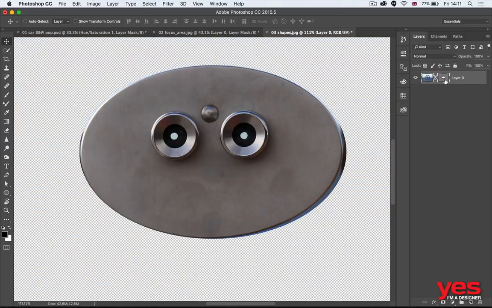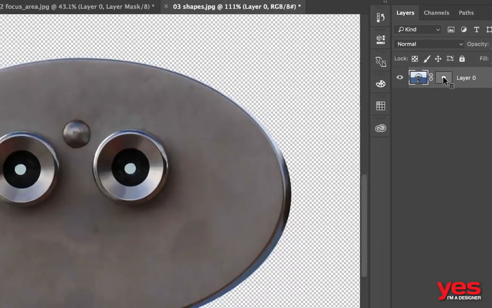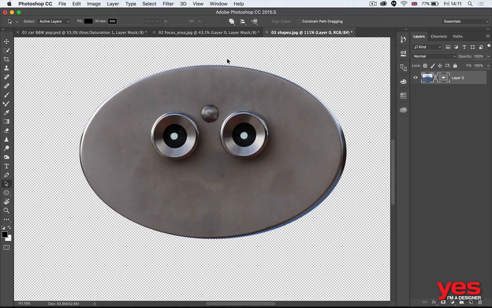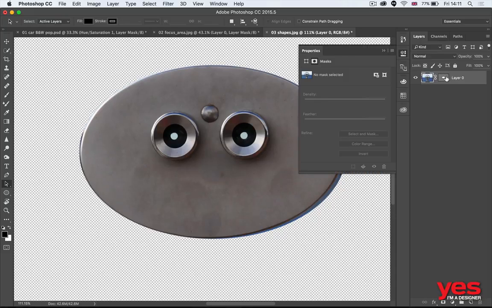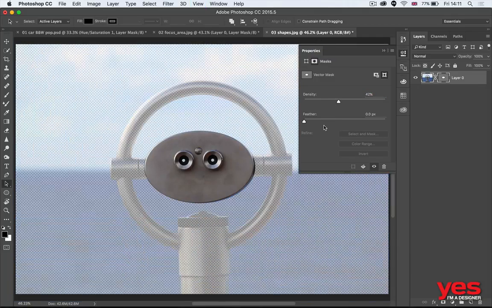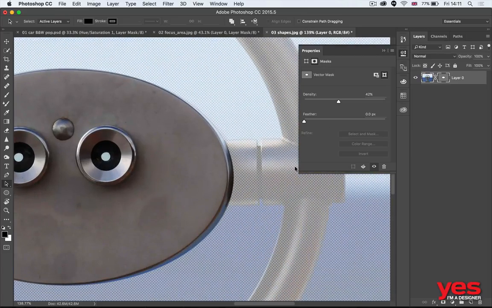So that creates a vector mask, which is a slightly different animal. It's not a pixel mask. It has that path still available to make changes to. And of course now we can move that around and reveal different parts. But what I wanted to do is to double click on this path and reduce the density, meaning I can reveal in the background the actual object. So it's almost like tracing and showing those parts that we need to work with.